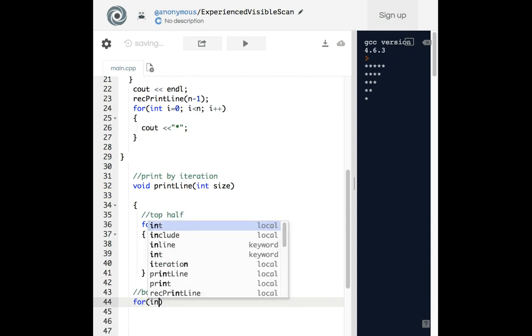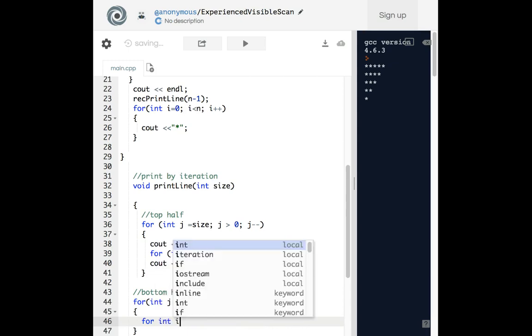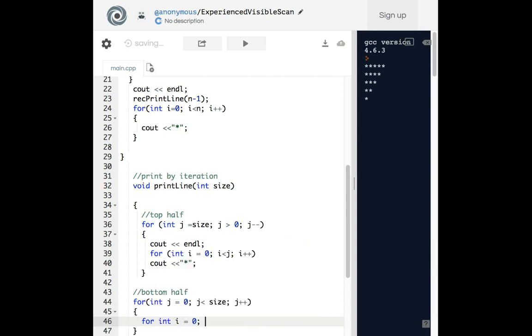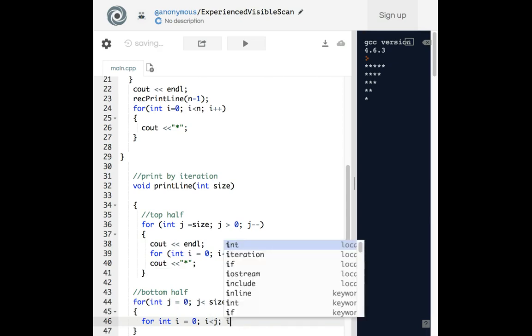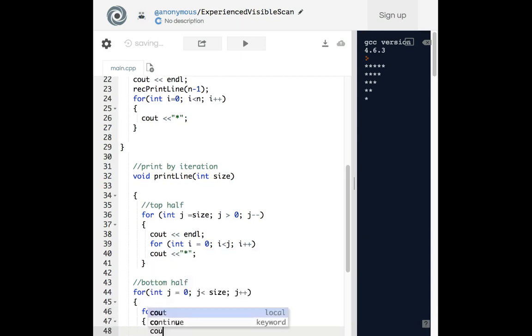For integer j is 0. J is less than size, j plus plus. For integer i is 0. i is less than j. i plus plus. 2 for loops. Don't forget your brackets when you do for loops.